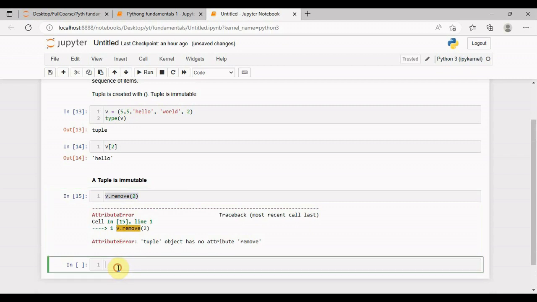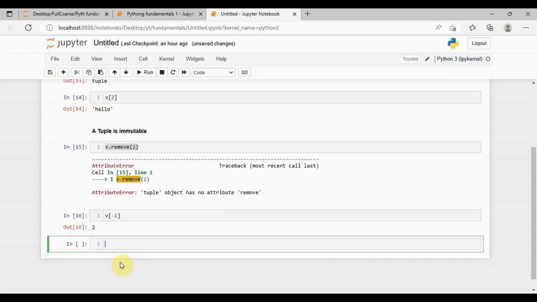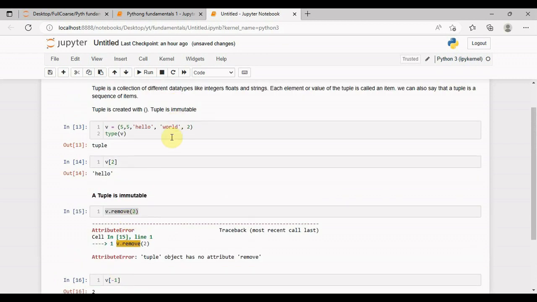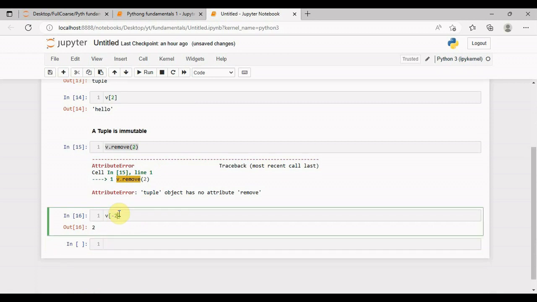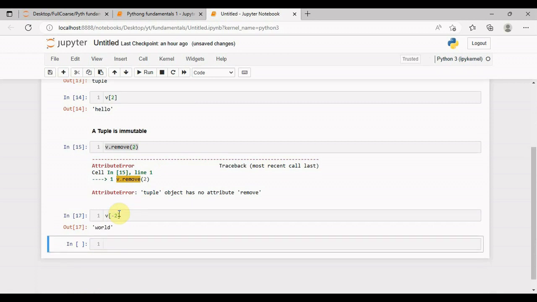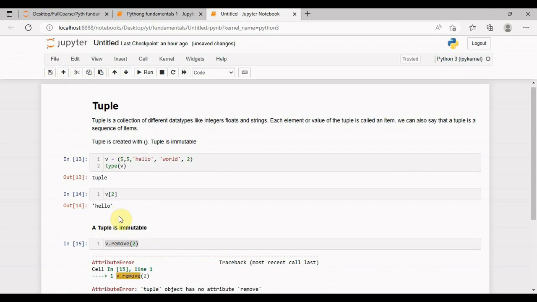Let me show you something new: negative indexing. Let's say I want to get the last item in our tuple. Let me show you how to do that. Let's put -1, and we should get 2. If we wanted to get world, we would do -2. Let's run this, and you see we get world.